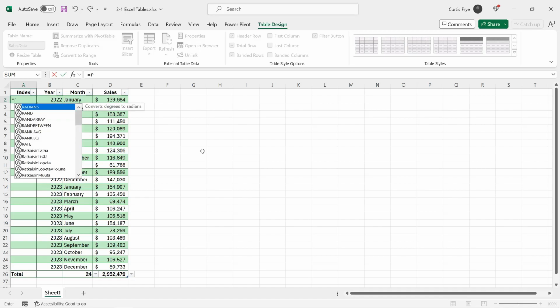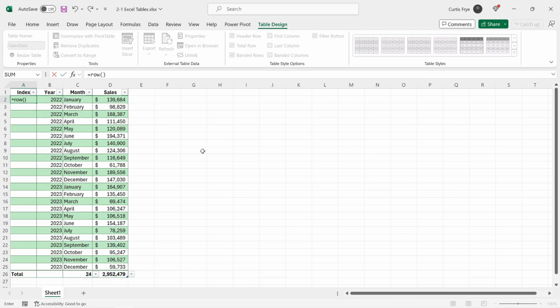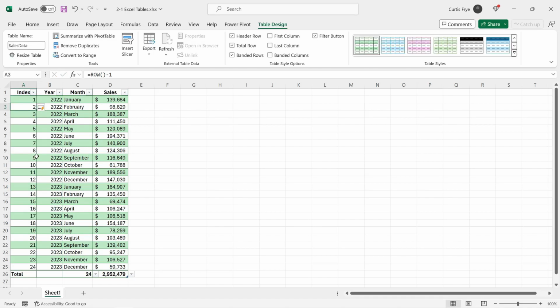and then ROW, which returns the row of the current cell if you put no value between the left and right parentheses. And I want to start at 1 rather than 2, so I will subtract 1 and press enter. And doing so generates the values, and it automatically copies the formula down. So you can see I have row minus 1, there row minus 1, and so on.